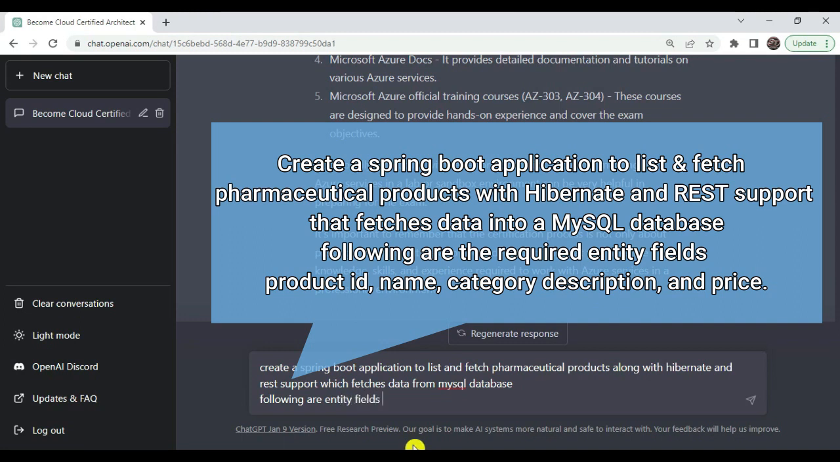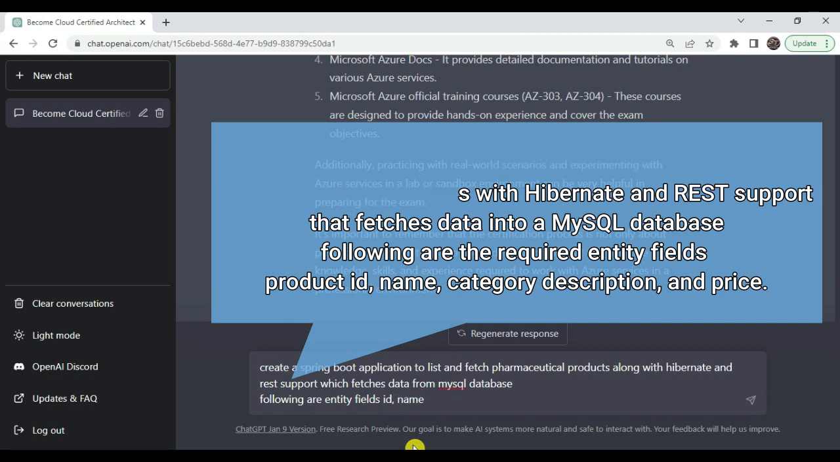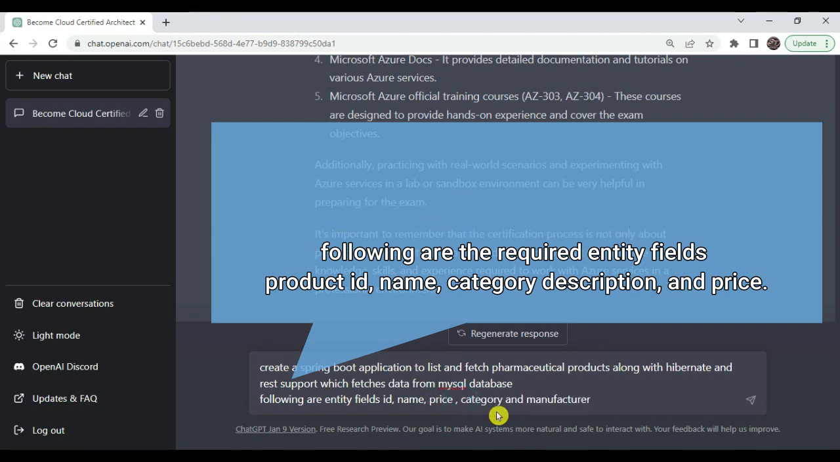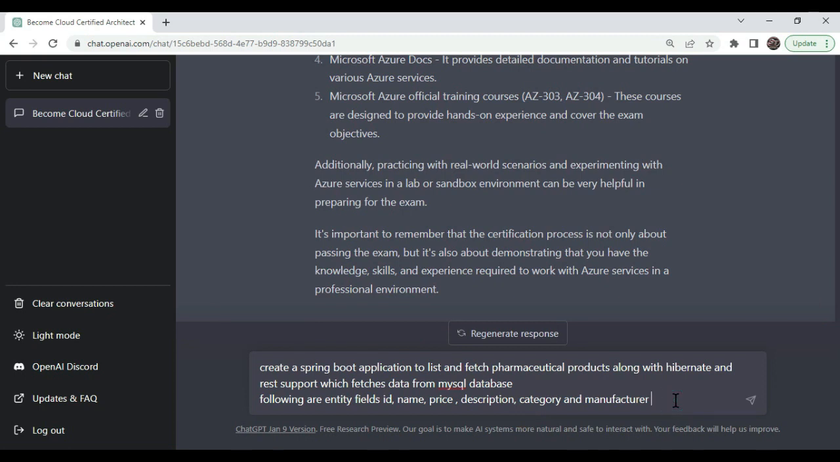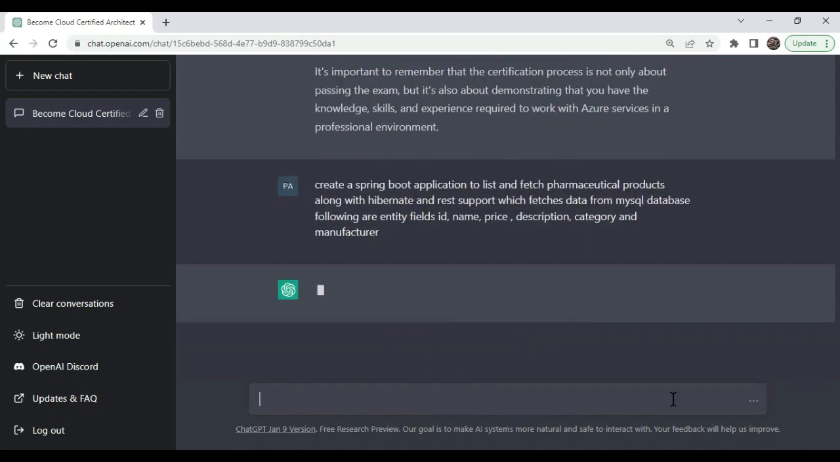like ID, name, price, category, and let's say description also. Okay, so here we are creating one Spring Boot application along with the DAO layer as Hibernate, and in the controller there should be REST calls to fetch the list of products, and to fetch a particular product also, and following are the entity fields. Okay, so let's enter.